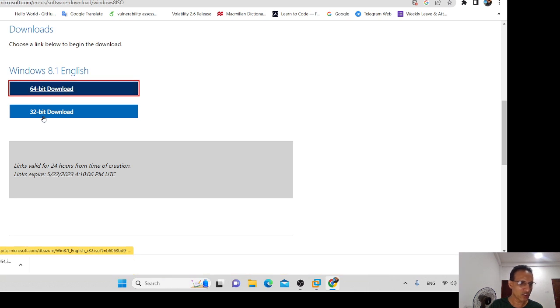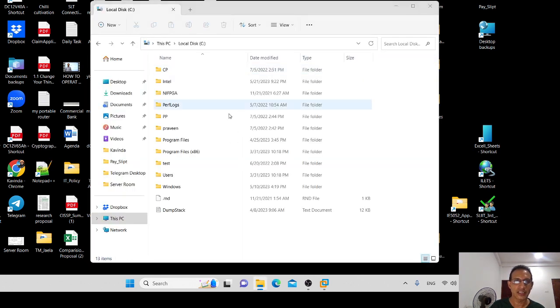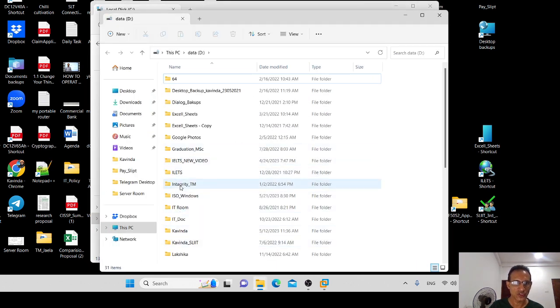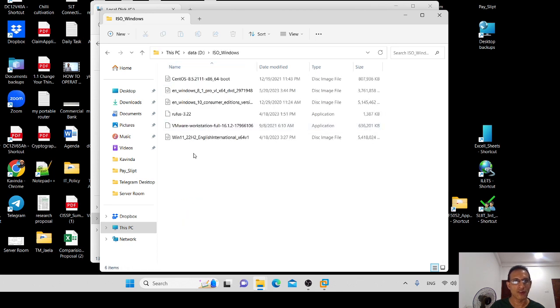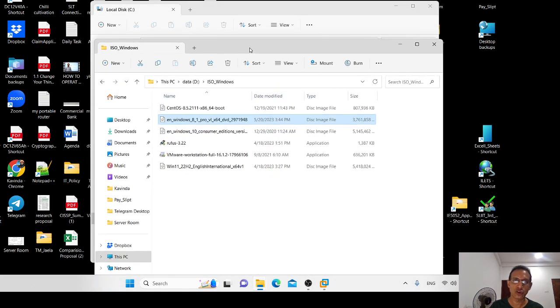So I just click on that. Yes, the ISO file is being downloaded. I'm cancelling this one because I already have a copy of this ISO file, and I keep it in my computer in a particular location as ISO files. The Windows 8.1 is going to be installed in a virtual machine.